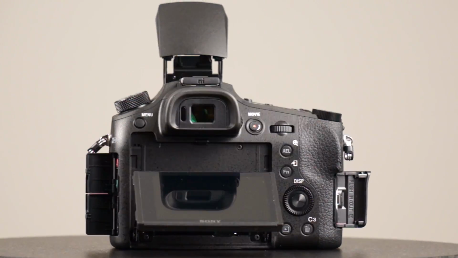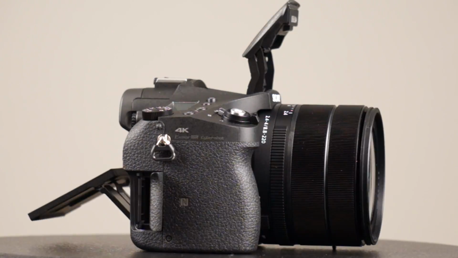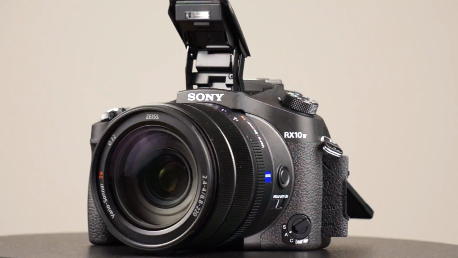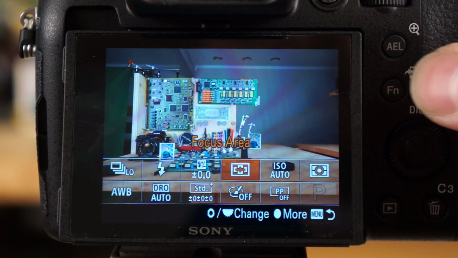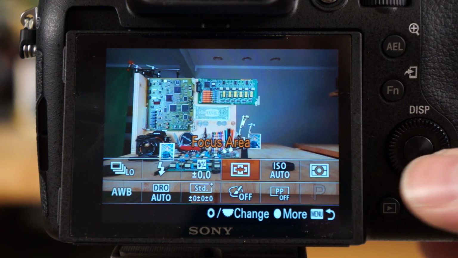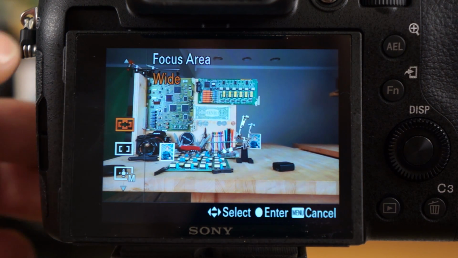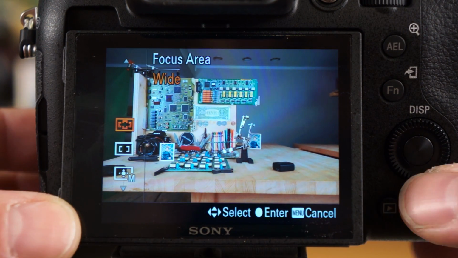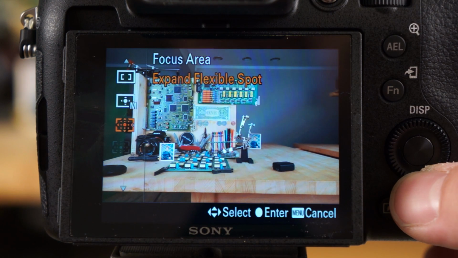Hey guys, I got the RX10 Mark IV here and I just wanted to go over the different focus area modes. Alright, so if you hit the function button, this will bring you into the function menu and this little icon represents the focus area. So I'm going to click that and now you've got your different focus areas as you can see here on the left, and you can just scroll down and look at all the areas.